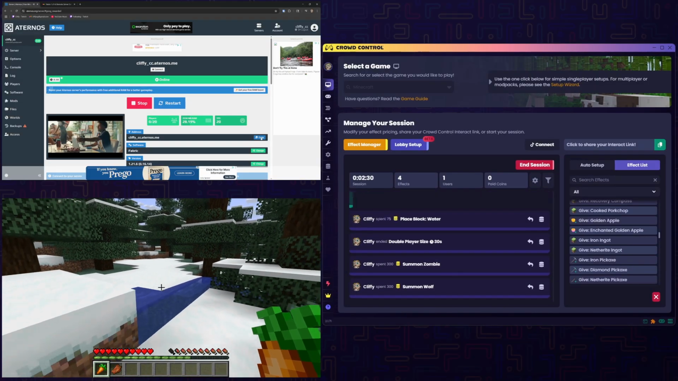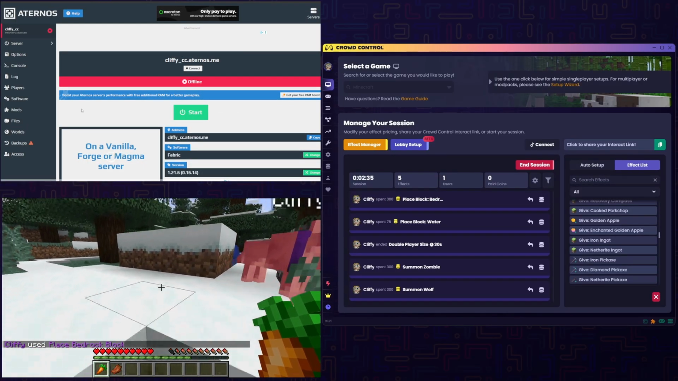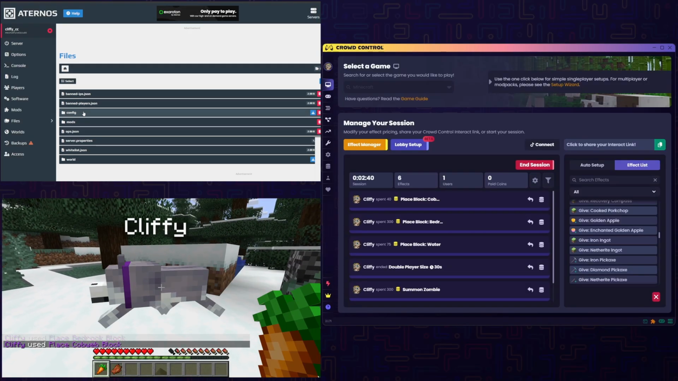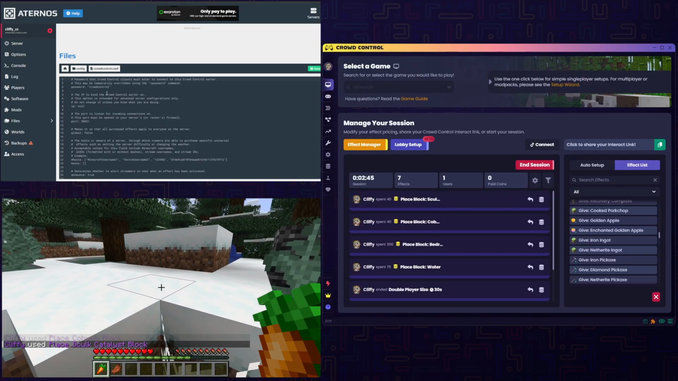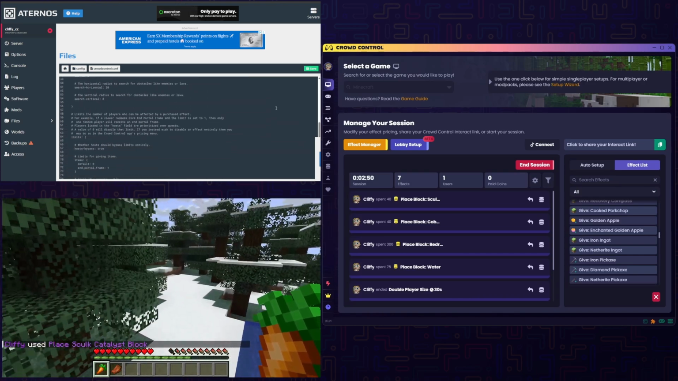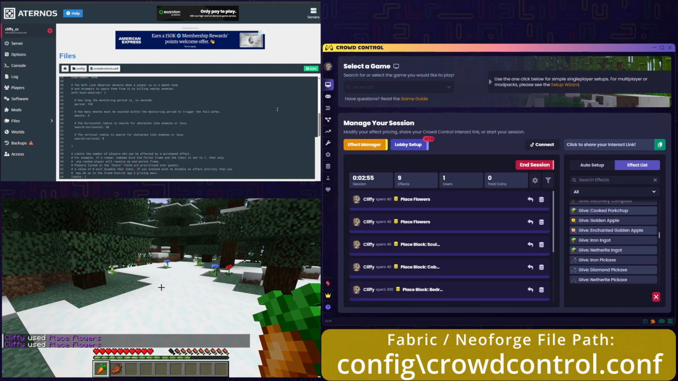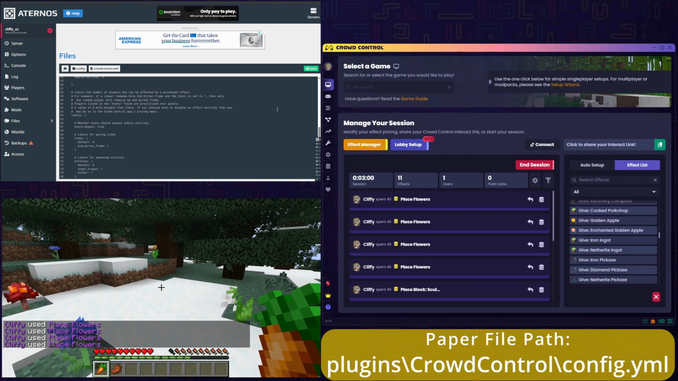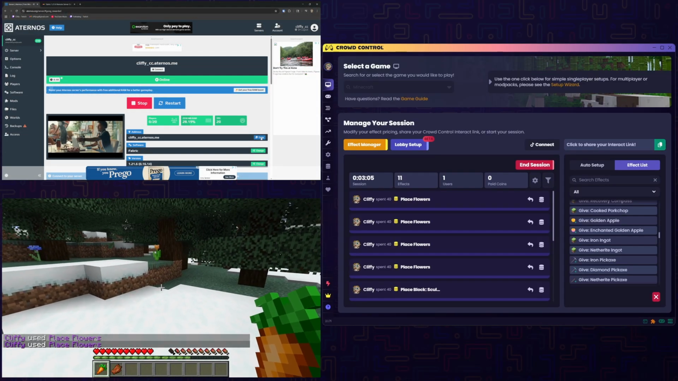If you're interested in adjusting the amount of players affected by an effect, you will need to find and edit the config file through your host's dashboard. On Eternos, we'd go to Files, Config, and then click on crowdcontrol.conf. In addition to effect sharing, you can adjust several other options such as limits for spawning entities and giving items. For Fabric and NeoForge frameworks, the file path will be config/crowdcontrol.conf, and for paper frameworks, it will be plugins/crowdcontrol/config.yml. If you're having any issues, please refer to the game guide for more information.